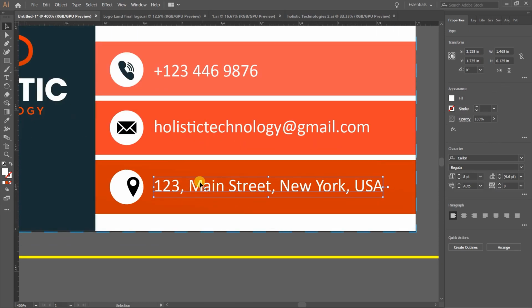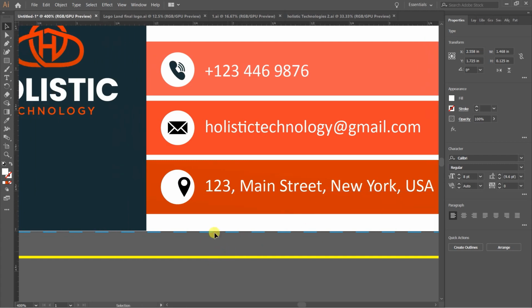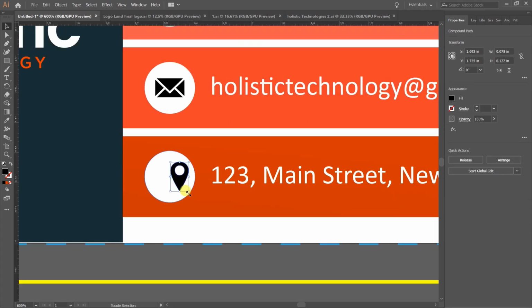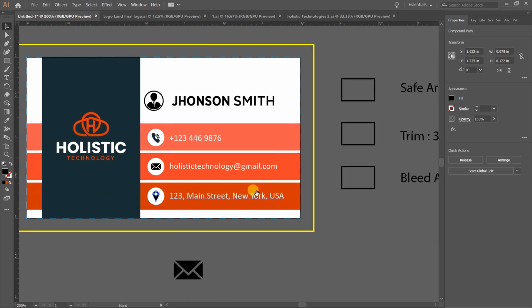Okay, we have to make sure it is in title case whenever you type any text here. Like the main word, you can see M is capital, the rest are small. If you check the street, S is capital and the rest are small. The same goes for the rest of the words. So it has been shifted. Let's make it in the center.